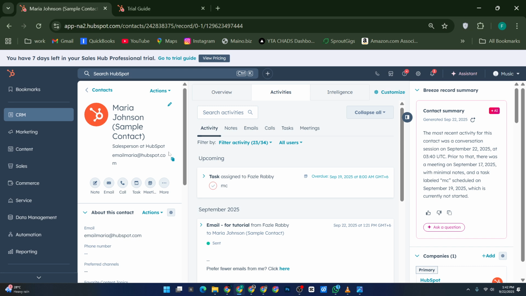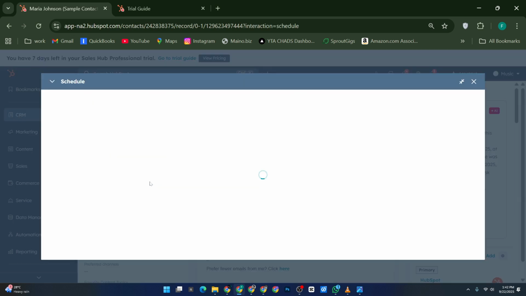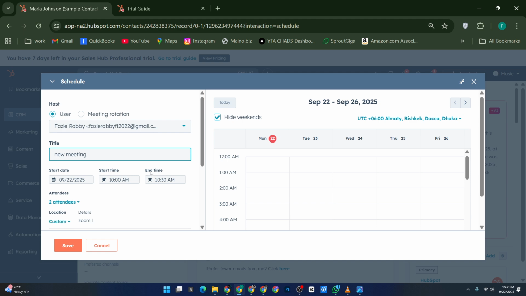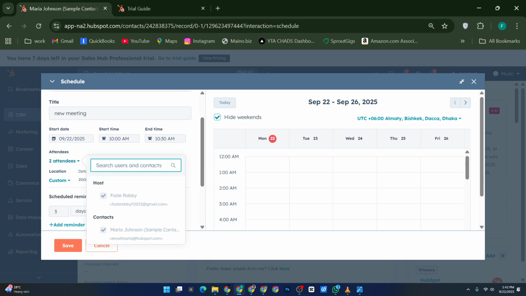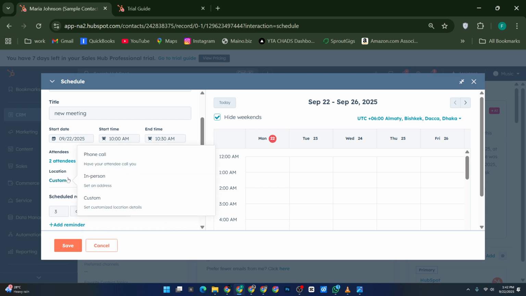Once you're on the contact record, click the Meetings option. This opens the interface to create a new calendar event. Fill in all the meeting details, including the date, time, and agenda. Make sure to include any relevant information so that your attendees are fully informed.